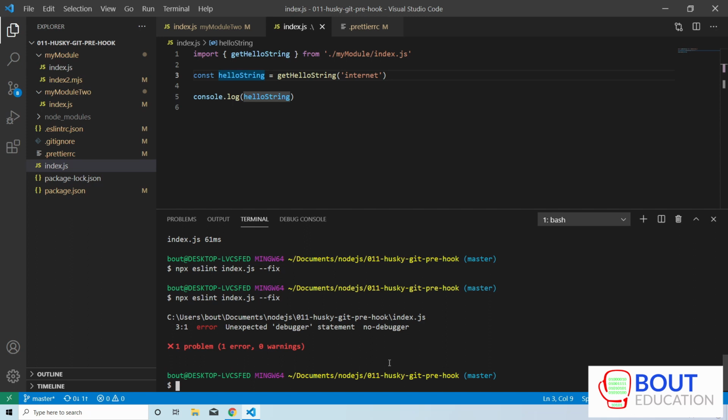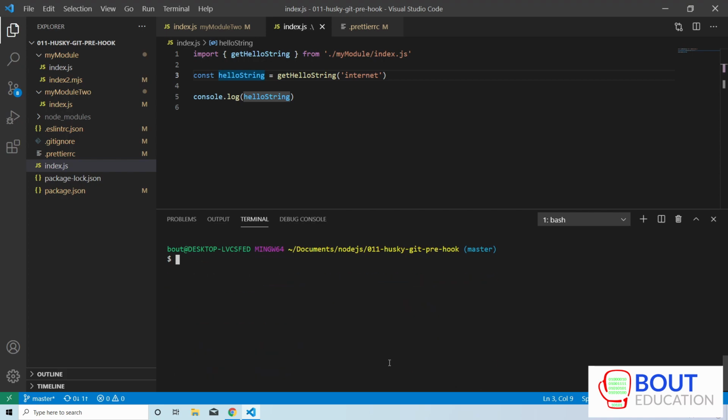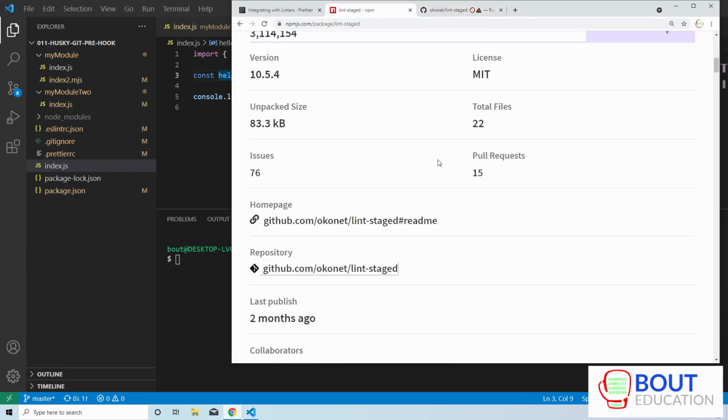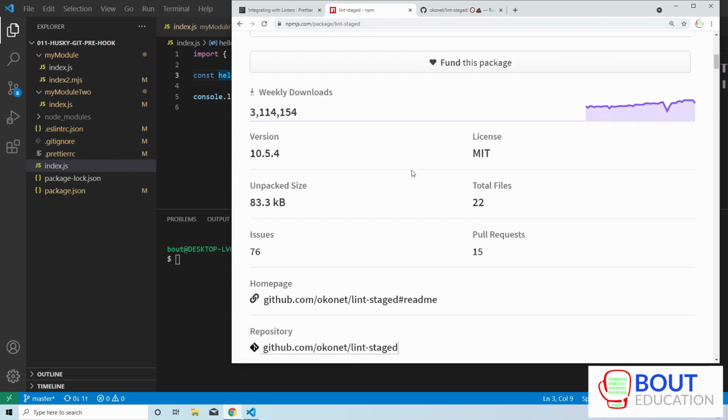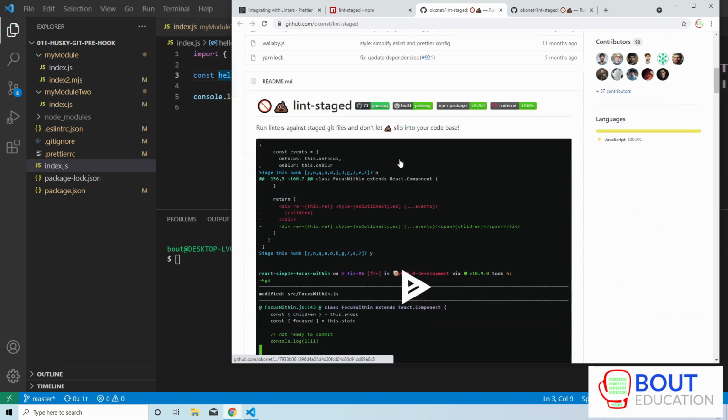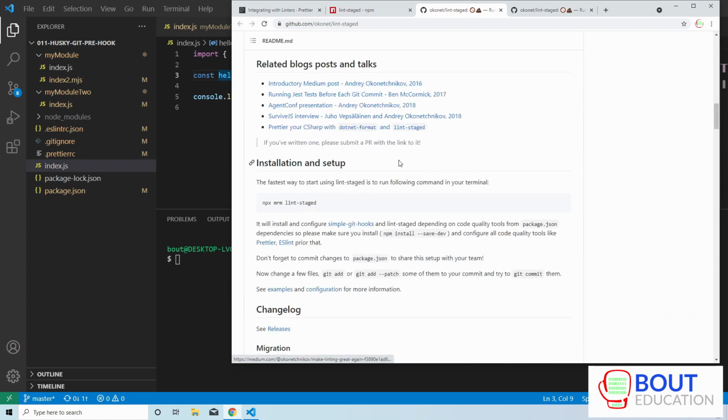Once that's done, we're going to run the lint-staged configuration, and lint-staged is going to actually configure Husky for us. At this point, let's open up lint-staged and see what the commands are. If you look at lint-staged on npm, you can click into the GitHub repository, and in here it's going to show you the README that shows you how to install lint-staged.